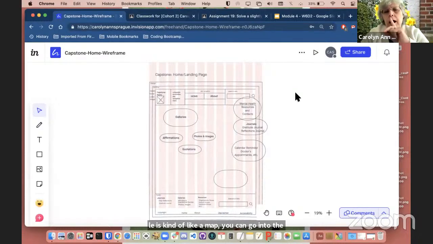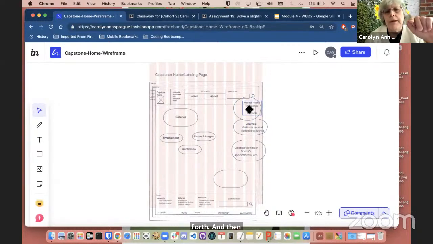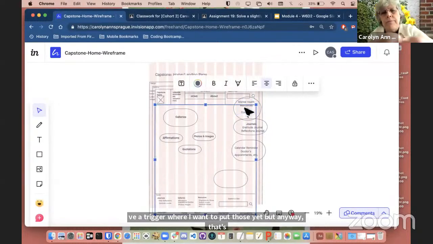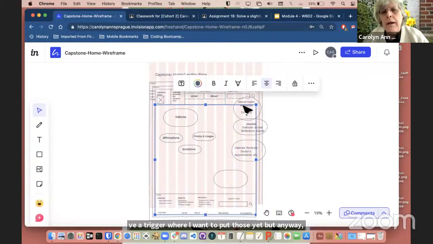And then there's going to be the mental health resources. I haven't figured where I want to put those yet. But anyway, that's going to go over here somewhere. And the journal section, the journal and the galleries are the real big deal in this thing.